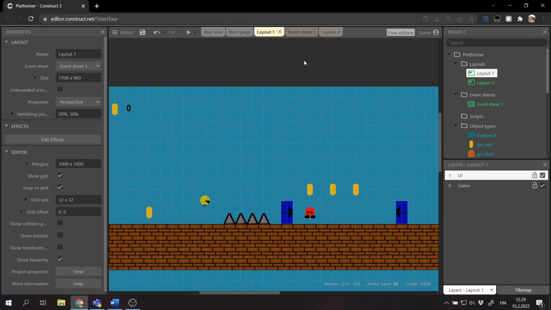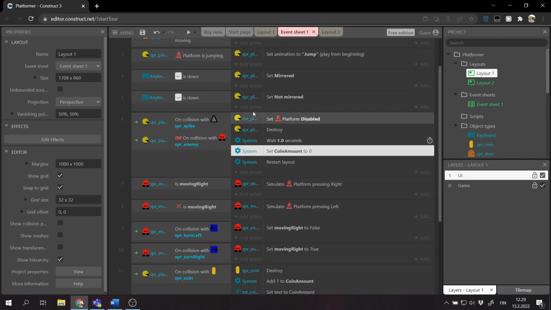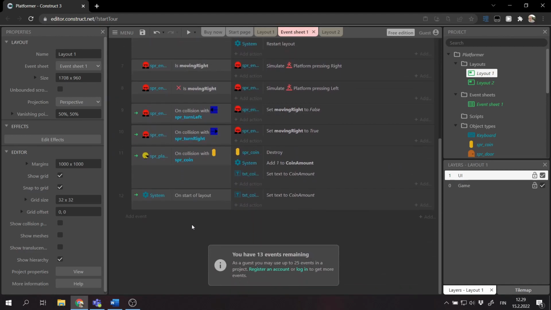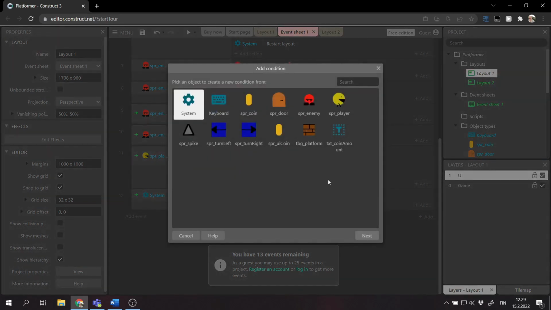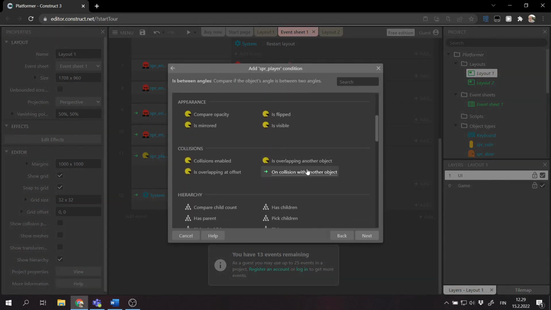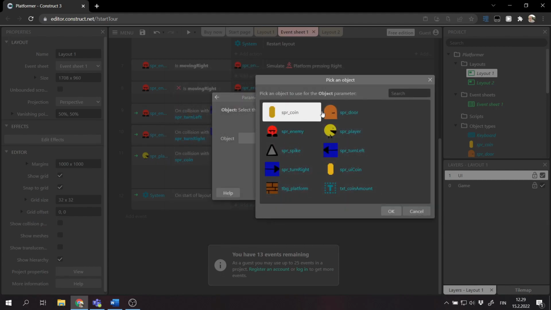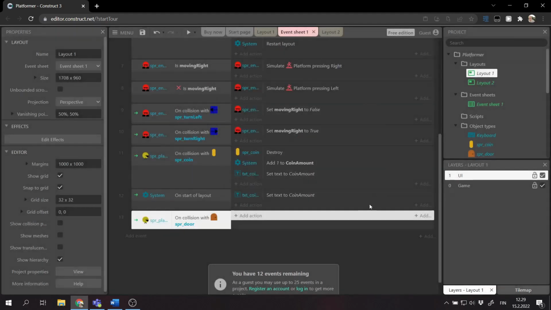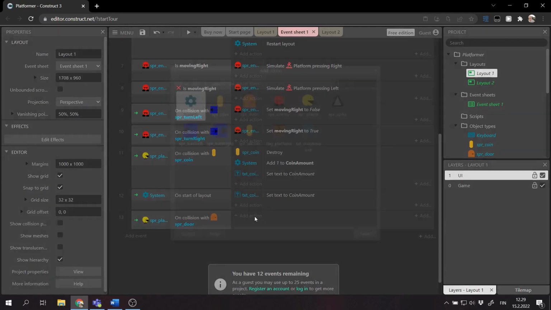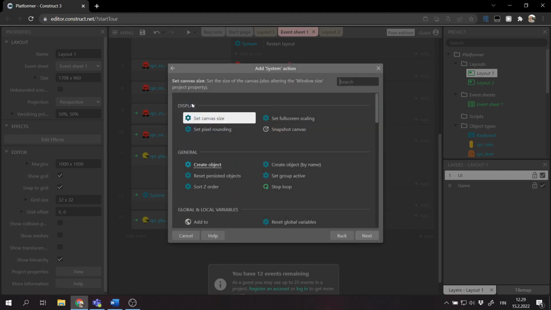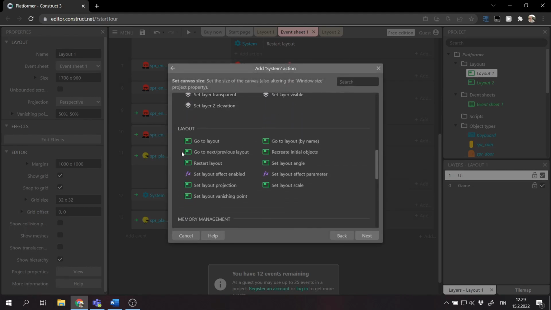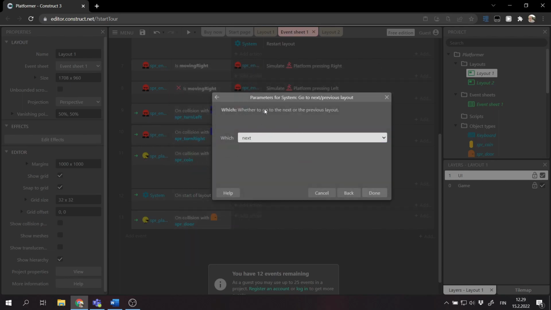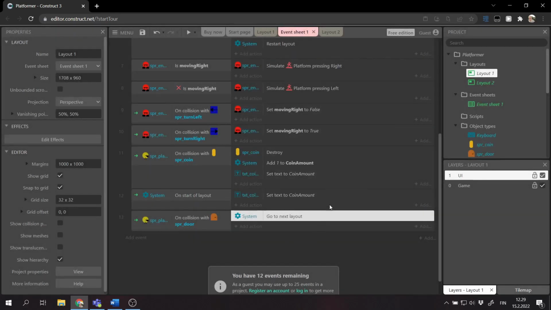And now let's jump to the event sheet and make a new event where if our player is on collision with the door, so we choose the player on collision with the door, press done. Then for the action, we just go to the next level. And here if we choose the system and choose from the layout section, go to next/previous layout. We take that, and of course we choose the next one and press done.